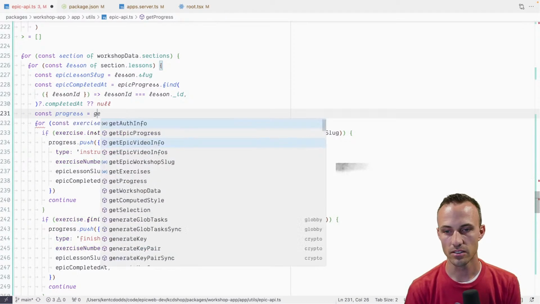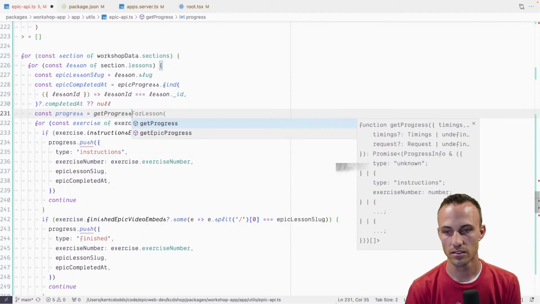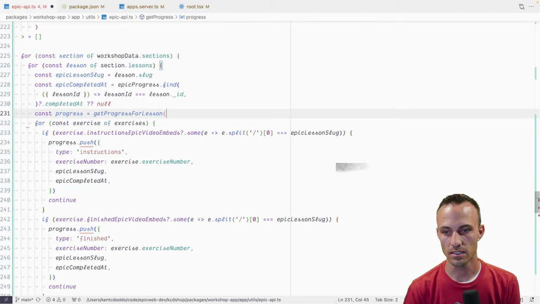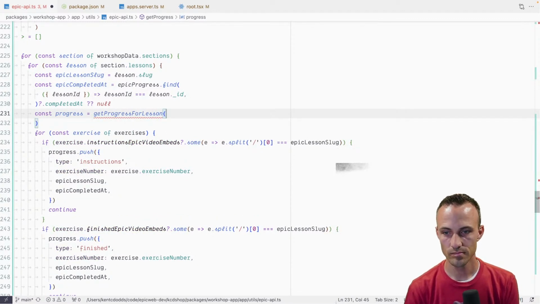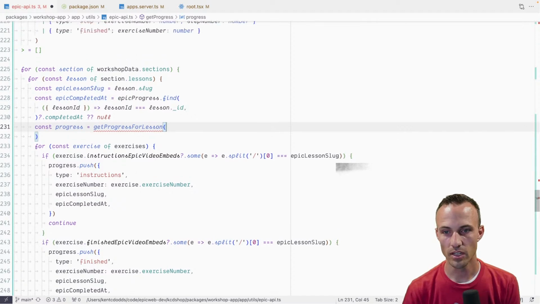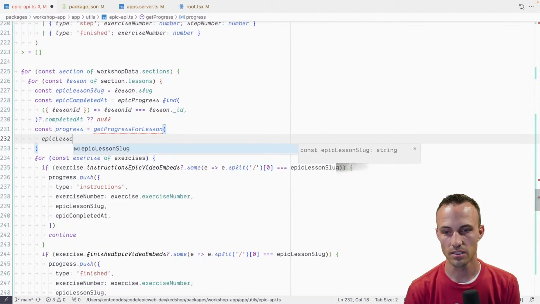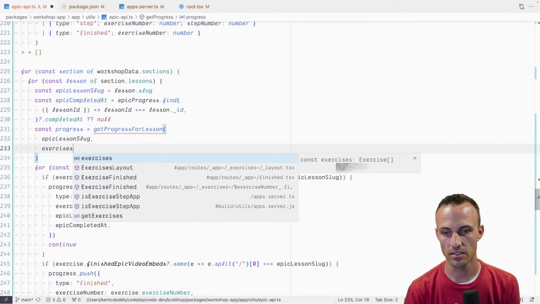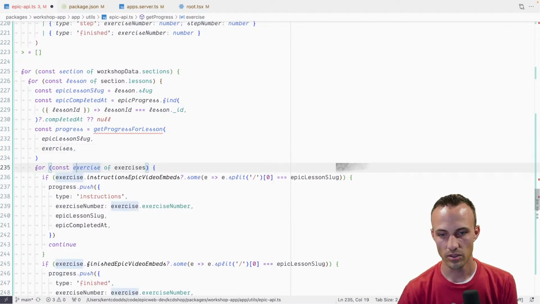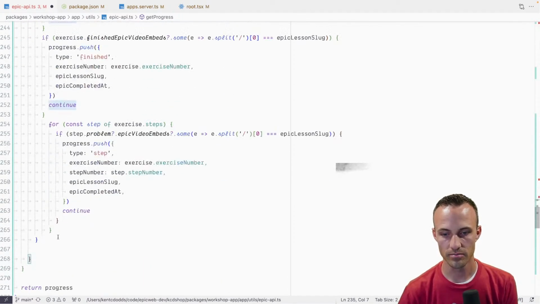Progress. Let's get progress for lesson, sure. No, we'll just say get progress. Oh yeah, actually we have that already. We need epic lesson slug and exercises. And then we do this for loop in that function.